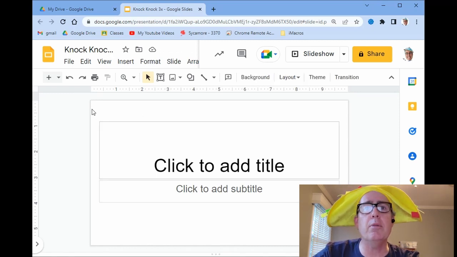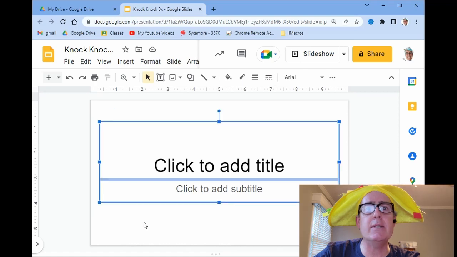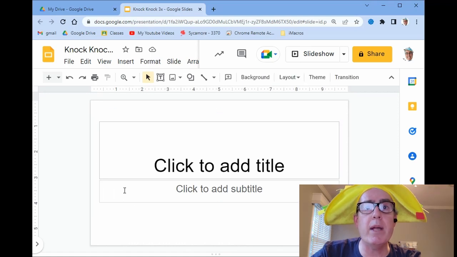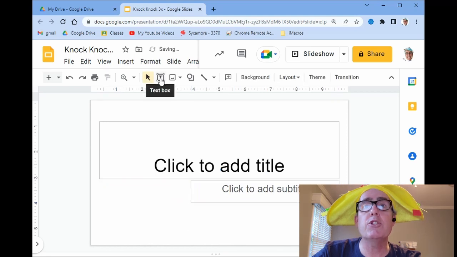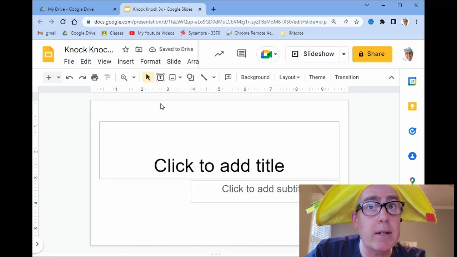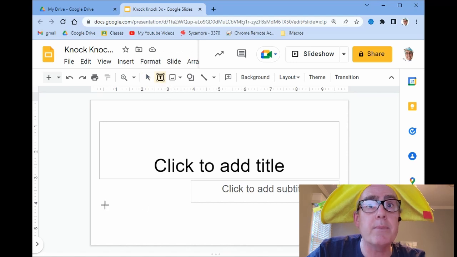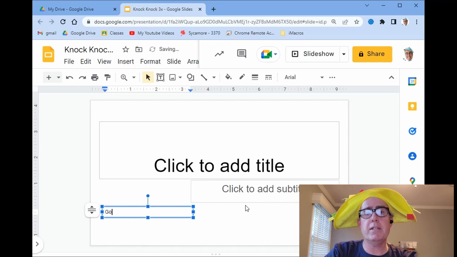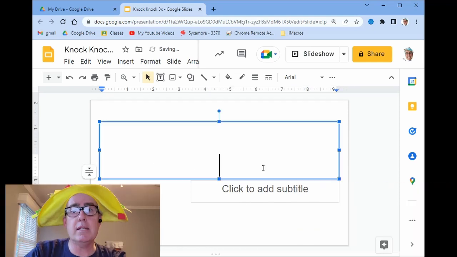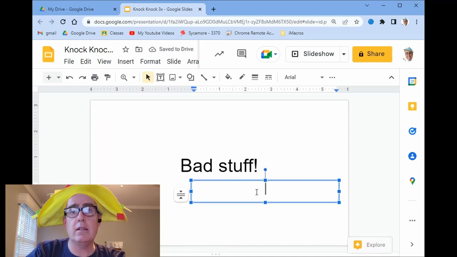Another way to select multiple things is I'm clicking and dragging this space, and that selects everything in my way. Now watch what happens. I'm going to put that over there, and I'm going to insert a new text box. Here's a way to insert a text box. I'm up here, and I'm clicking on text box. I'm going to insert another text box here. And this one's going to say, bad stuff. And this one's going to say, good stuff.